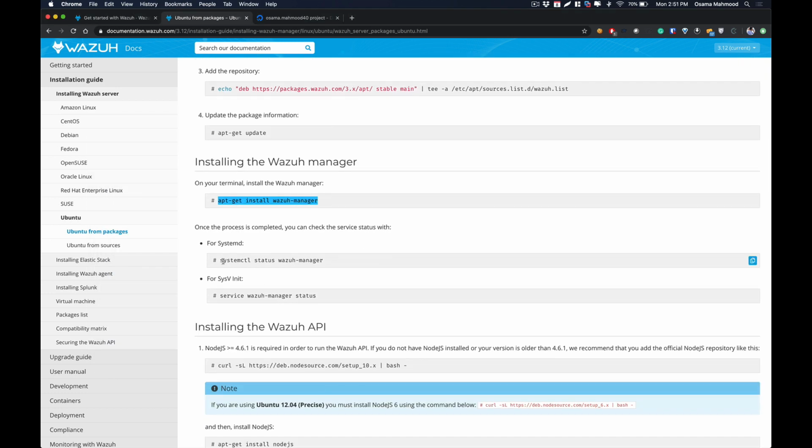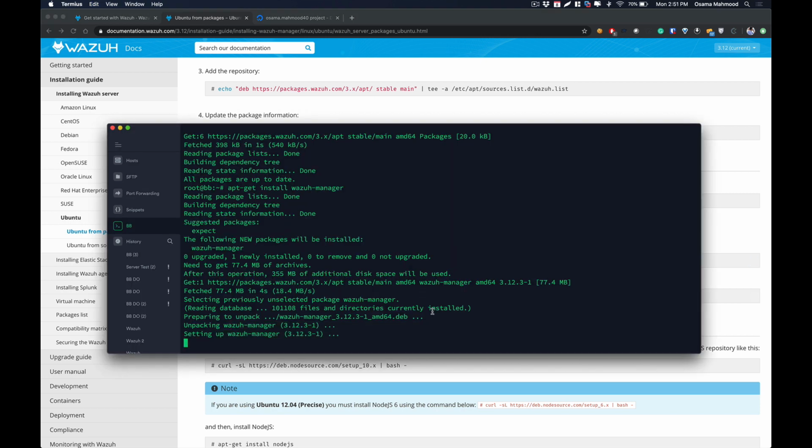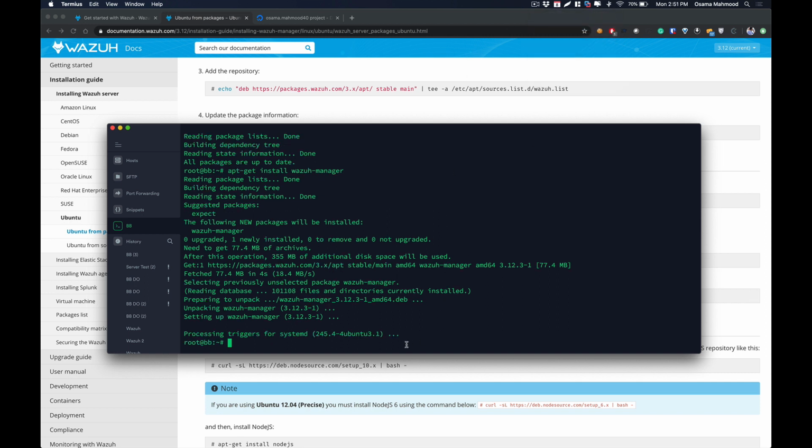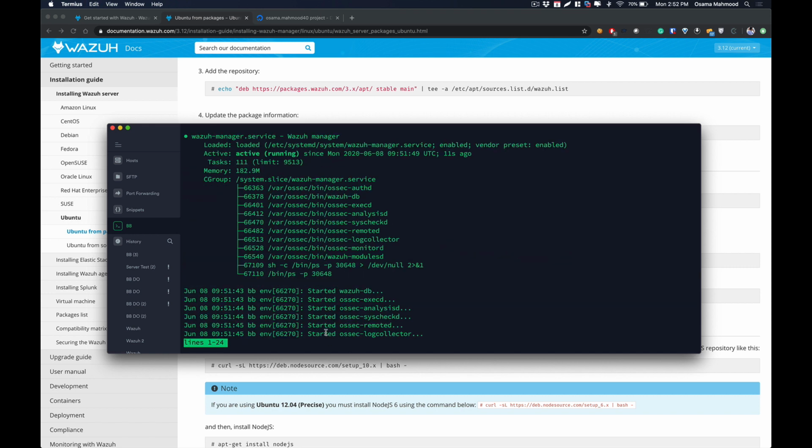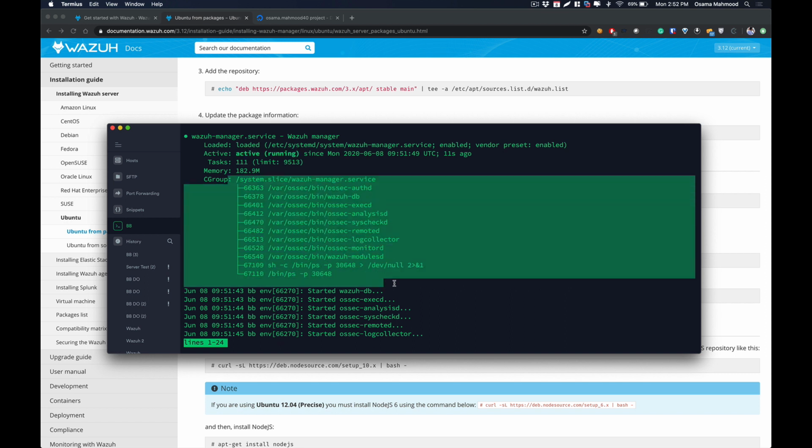Once the manager is installed, we can see the status of Wazuh manager, whether it is running or not, and if there are any errors. Let's just wait for the installation process to finish for Wazuh manager. After that, we are going to install Wazuh API. The Wazuh manager installation just finished, so just run this command to see if Wazuh manager is up and running. As you can see, it is active and running, and all the services are also running.